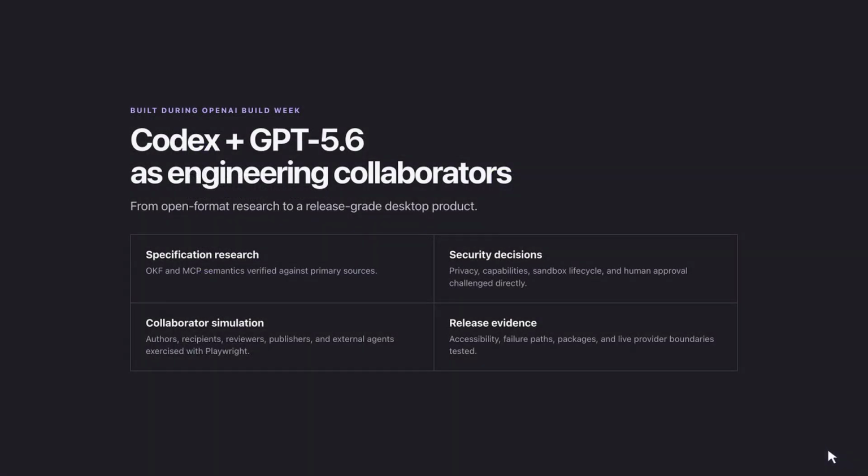We also used Codex and GPT 5.6 throughout the build. They helped us understand the OKF and MCP specifications, question our security decisions, and test how the real integrations behave. We then used Playwright to simulate different users collaborating, sharing updates, handling failures, and working across platforms.